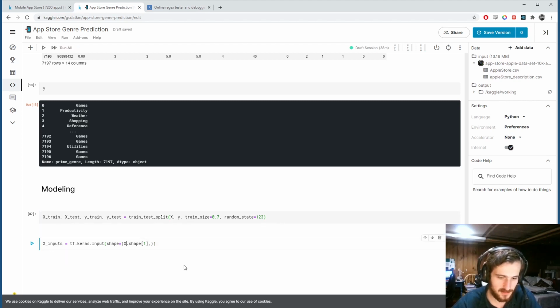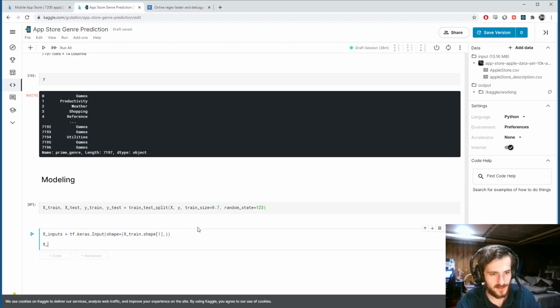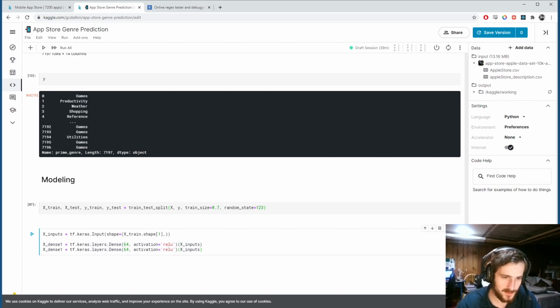Okay, so actually let's get the shape of xtrain.shape, and that's going to be our inputs. Then our first dense layer, we'll call it xdense1, is tf.keras.layers.Dense. I guess we could just do a classic 64 activations with a ReLU activation function. Just keeping it very standard here, passing in inputs, and then I'm going to make another one. This will be xdense2, also with 64 neurons and a ReLU activation, but here we're going to pass in xdense1.